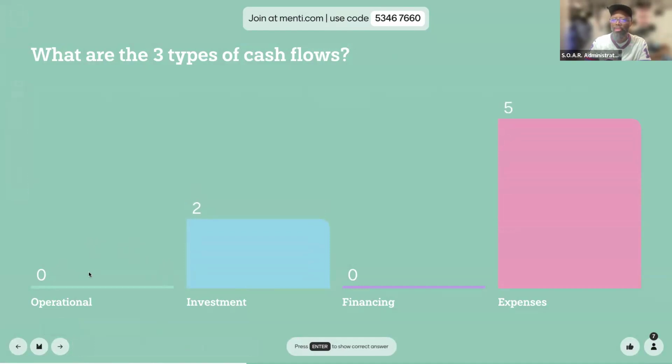Is it letting you guys choose three, or is it just letting you choose one? It's only letting us choose one. Okay, I'll take a screenshot. You could drop it in the chat. What are the three types? You could just drop it in the chat from the options here. Just drop the three types of cash flows in the Zoom chat, and we'll record it there.